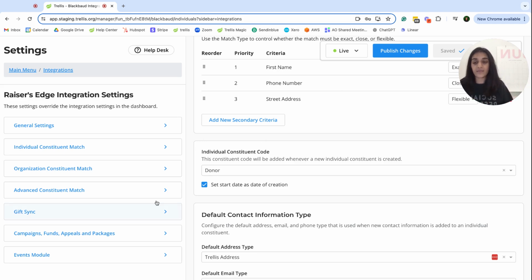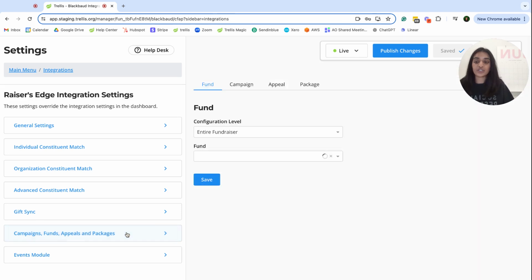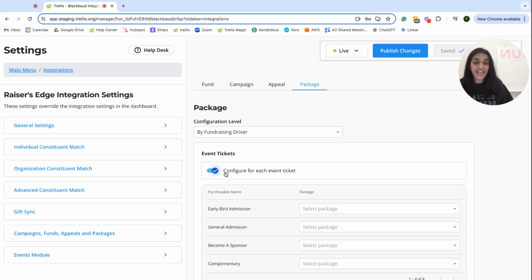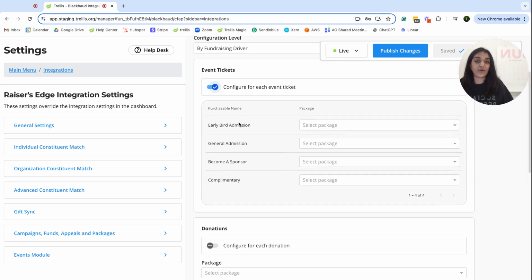I also have the option to use campaign, fund, appeal, and package settings and configure my fund, campaign, appeal, and packages at an entire fundraiser level, setting a specific fund for the entire fundraiser. And even for some, I may want to configure it on a purchasable level, with each individual specific event ticket type maybe having a different package it's associated with.